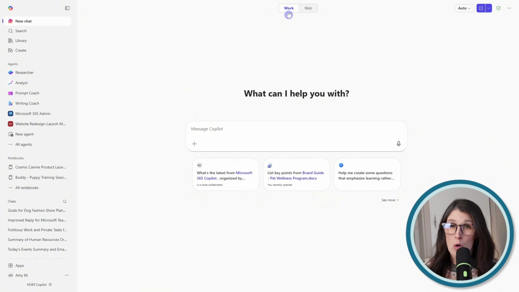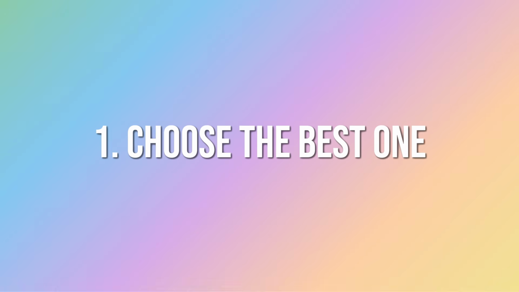Whereas if you don't have this work toggle, then you aren't going to have any toggle at the top here. And that just means that you have Copilot Chat for the web. So this means that you can still use Copilot Chat, but it is grounded on its general knowledge as well as content from the web. So all of these tips can be applied in either scenario. And with that being said, let's jump on in and take a look at some of these tips for chatting with Copilot effectively. Number one is my choose the best one prompt.